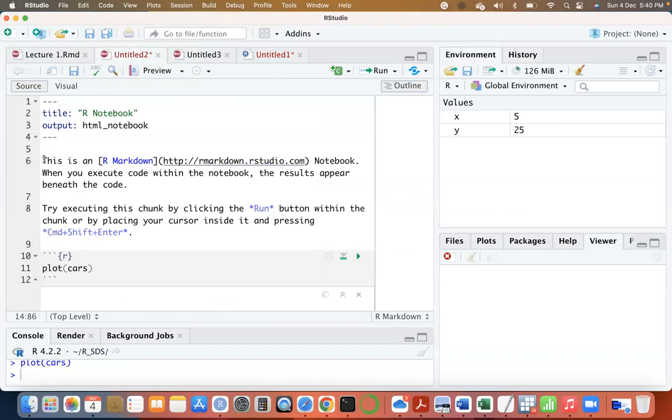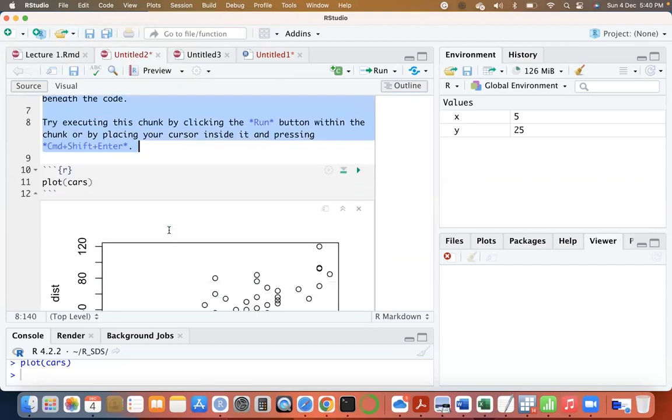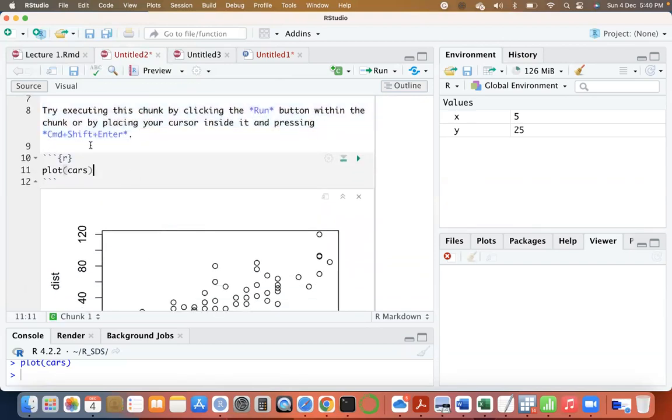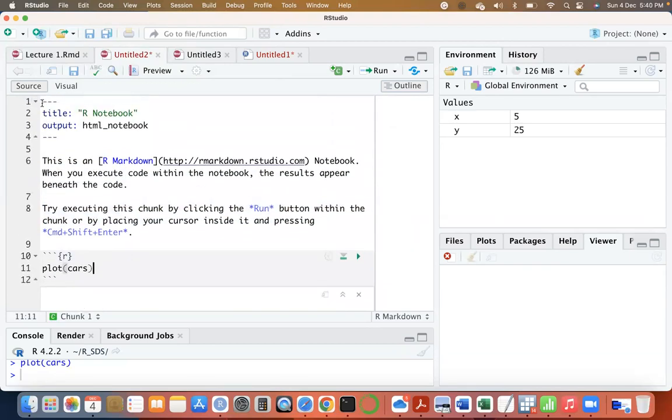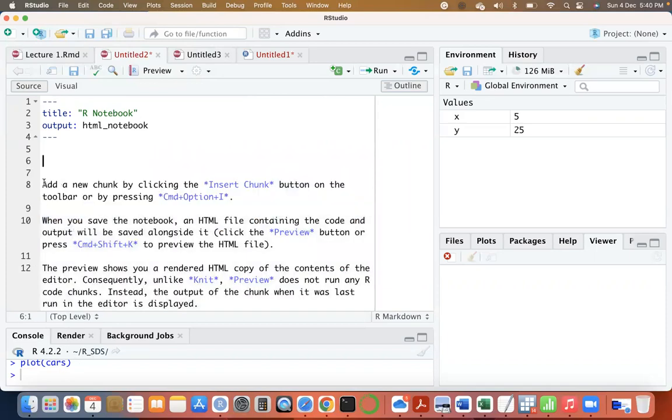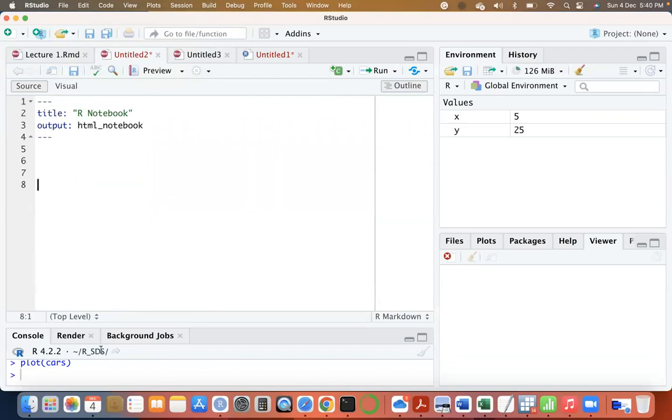So if you open it and note down how you enter the chunk, then I request you to delete. Excluding the stuff which is within the dashes, like title R Notebook, output HTML notebook, I'm advising you to delete the rest of the part. And we know how to delete: we need to select and press the delete button. So delete all this, okay?